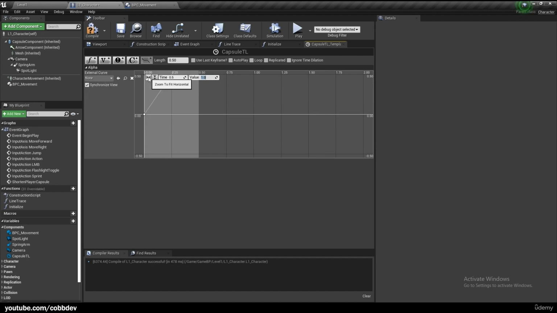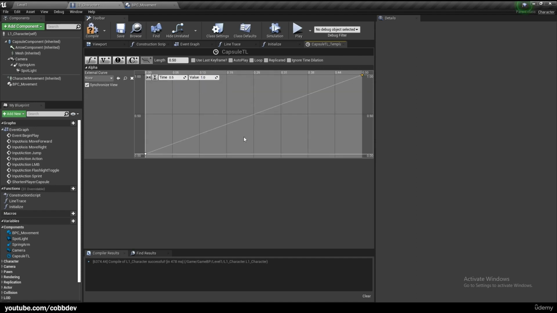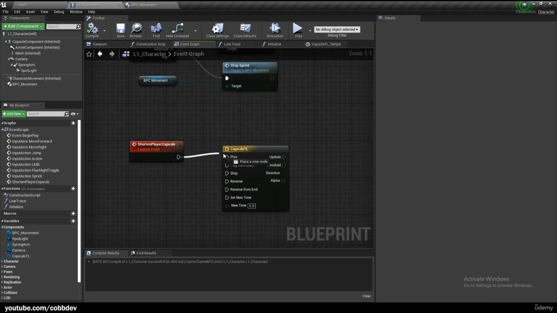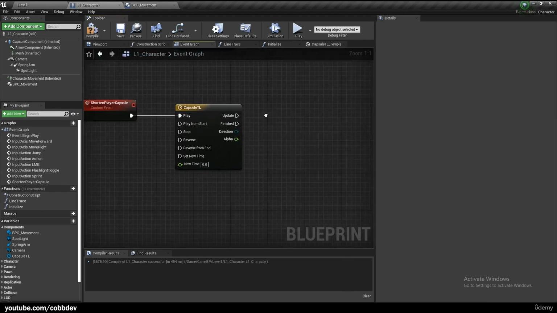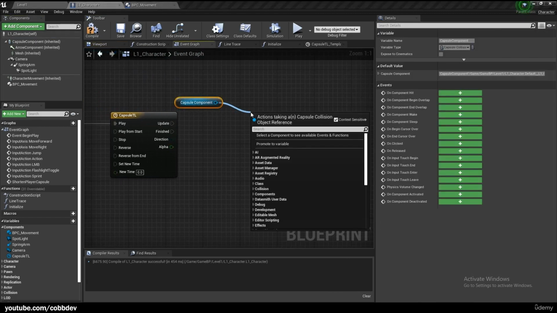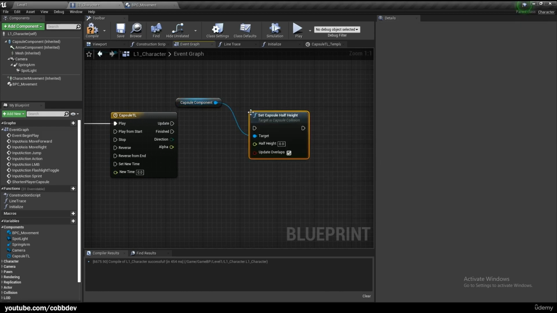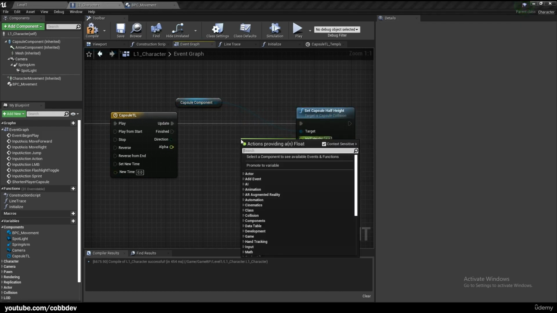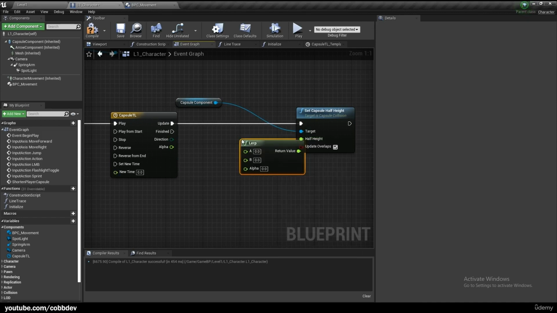We can click these two icons right here to fit this, and we can select both, right click, and choose auto, so it's a bit smoother. Back in our event graph, we can plug this into play, and then we want to get our capsule component, and we want to set its half height, set capsule half height. Plug that into our update, and we get our lerp node, and our alpha will go into the alpha.